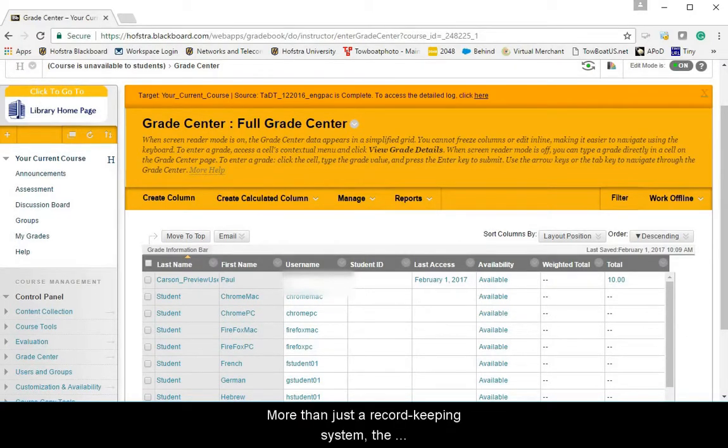More than just a record-keeping system, the Blackboard Grade Center is an effective tool that you can use to support student learning. The Grade Center features allow you to publish grades to individual students, which gives them a stronger sense of where they stand as the class progresses. Having a sense of where they stand provides them with constant motivation.